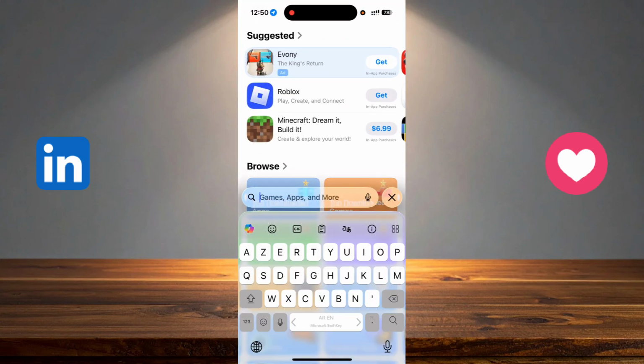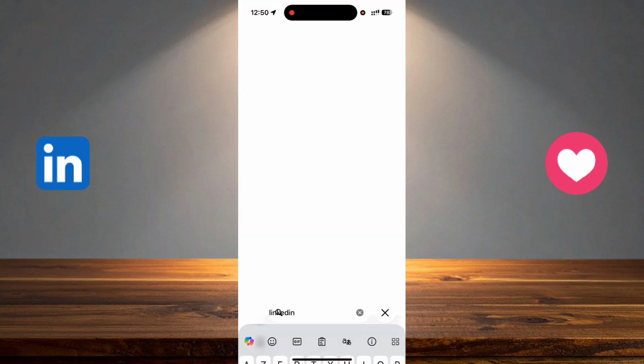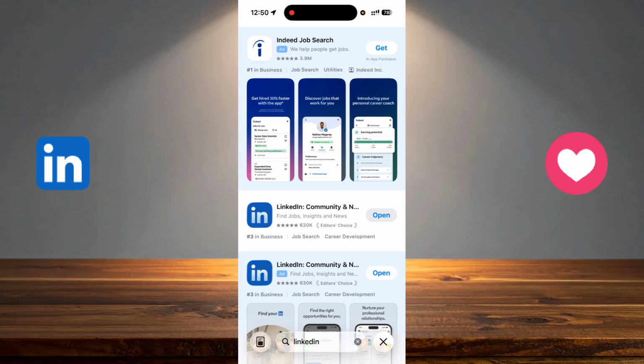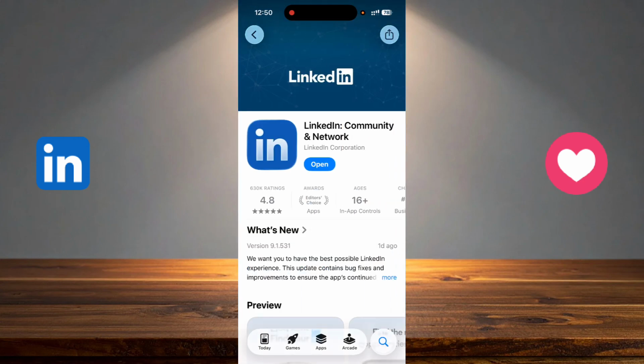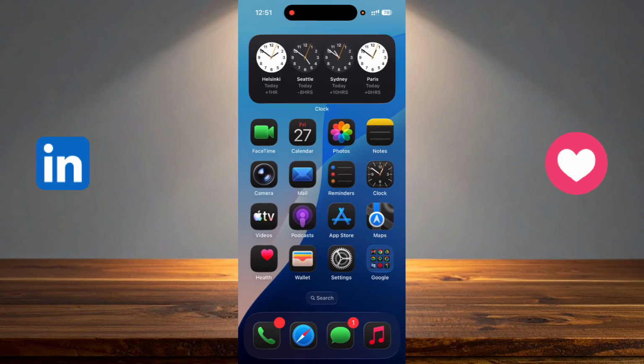You should also go and check if there is an update for the LinkedIn app, because sometimes if the app is outdated on your phone, some options in the app will not work properly. So if instead of open you see update, you have to click on update and open the app again.